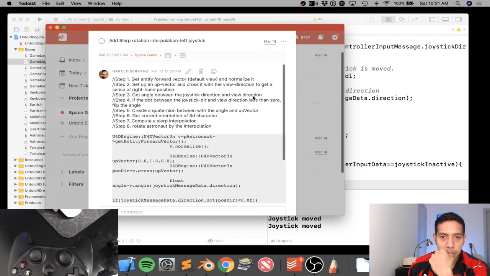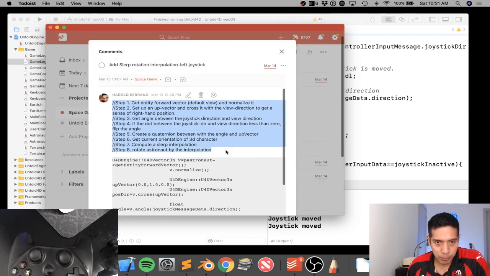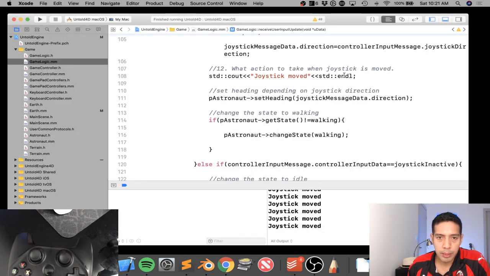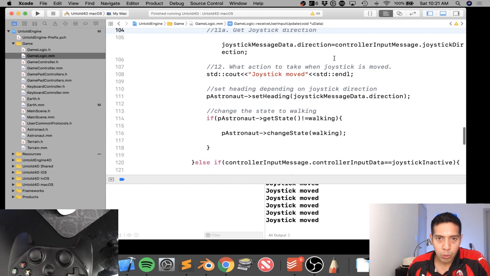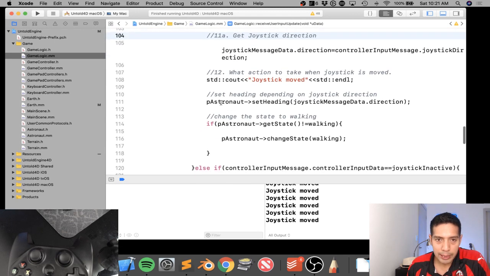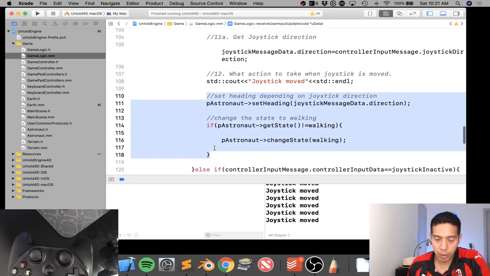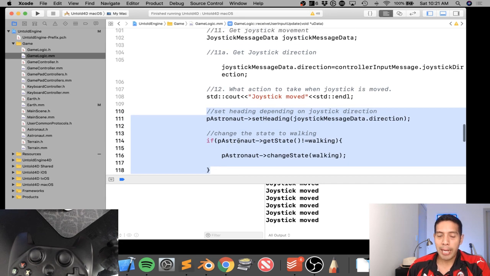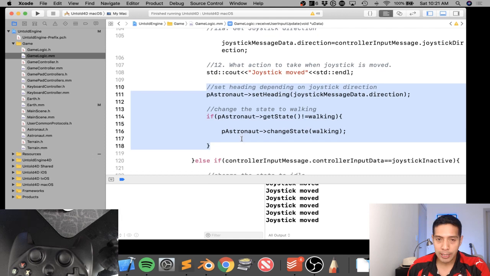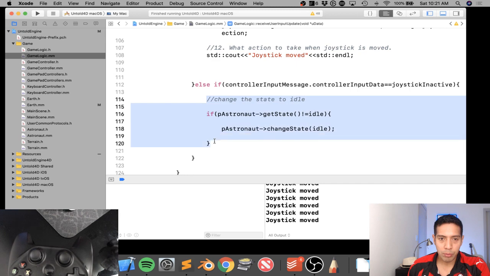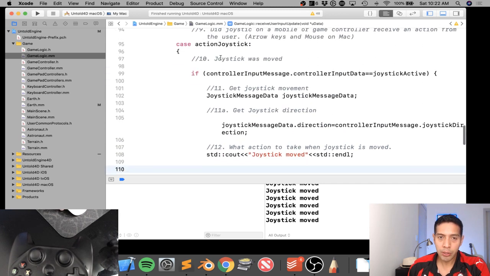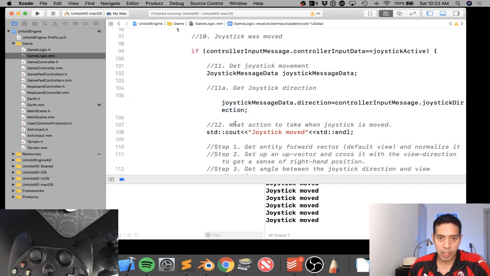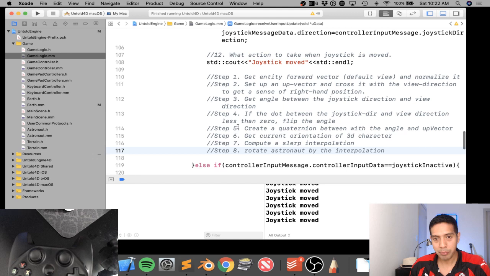So let me bring this up. These are the directions that we are going to follow. Alright, so before I move on, honestly, we do not need any of these things because we are going to change some stuff. What we had here is the current rotation of the character, which doesn't seem very natural, so we're going to get rid of that. Okay, and we're going to get rid of this also. We don't need that. Okay, so here under the joystick, whenever there is a movement, we are going to interpolate between the two directions.